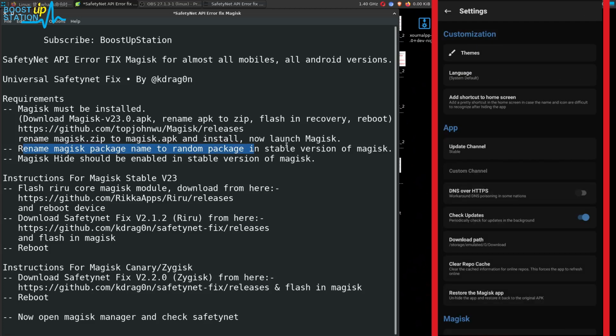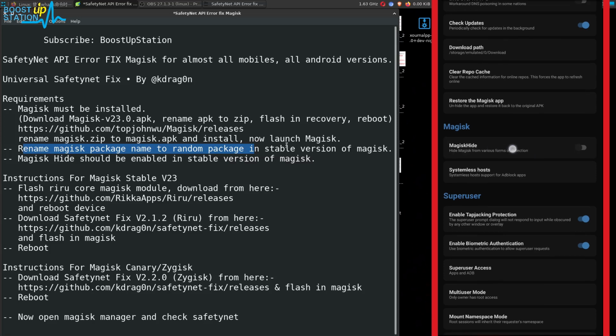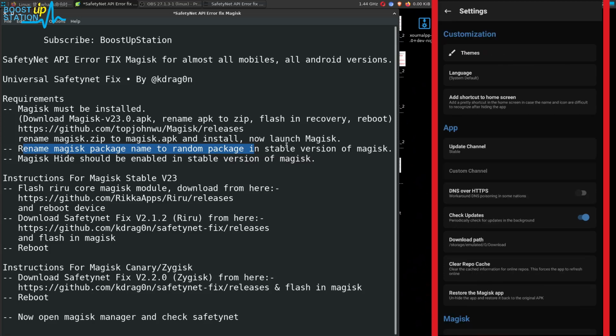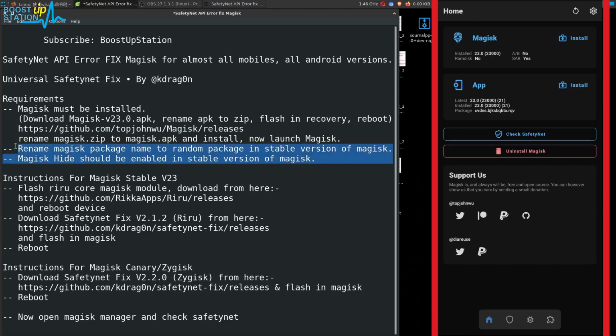Go to settings again. Now scroll down. Now you have to click on this Magisk Hide. Okay, turn this option on. Now go back. So we have completed the requirements. Now let us proceed for the instructions. Whether you have installed Magisk stable version or the Magisk Canary version or Zygisk, follow the instructions accordingly.